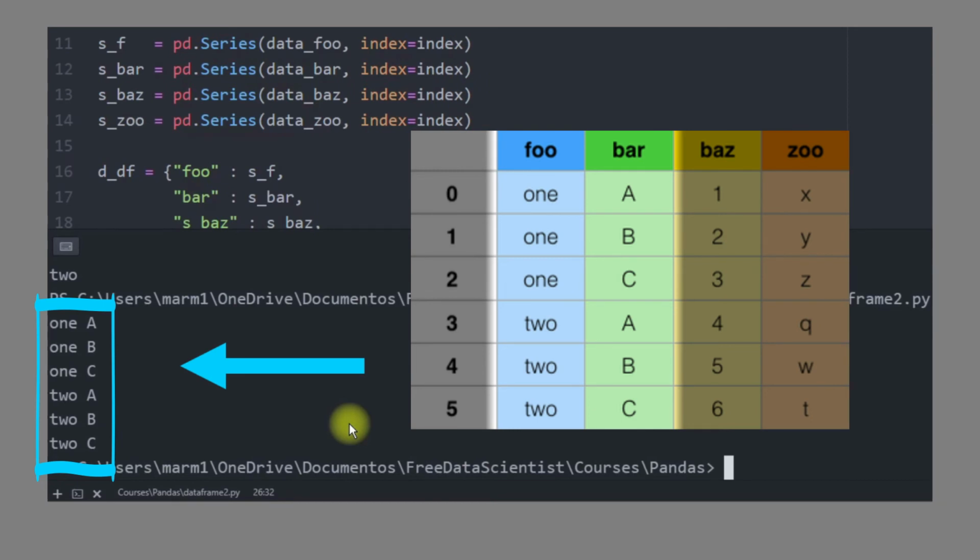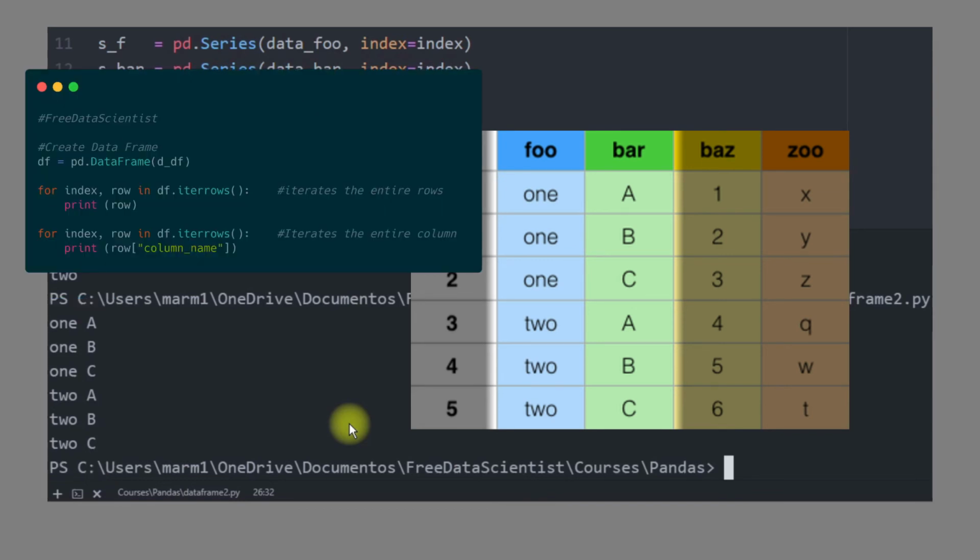Have you thought about the data type of the series? In the next videos, I will explain that. In this video, we learned how to loop in a Python pandas data frame from rows and columns.